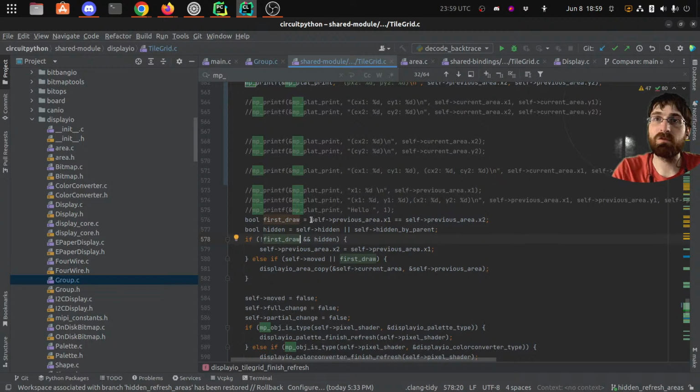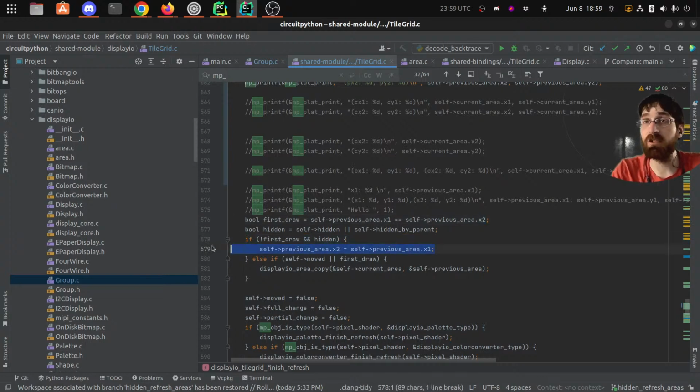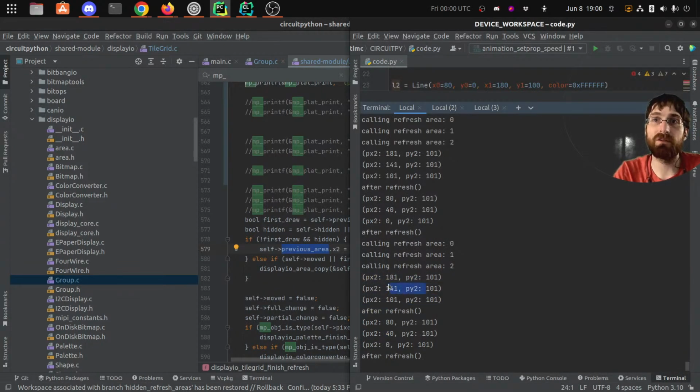Next time through, this is true, because now x1 is equal to x2, because last time it just got set that way. So this is now true. First draw is true, so it doesn't matter what hidden is. Therefore we don't do this, we go to here. First draw is true, so that means we are going to do this: displayio area copy. Presumably, inside of here, that is going to be updating previous area to go back to the quote-unquote correct value, these values.